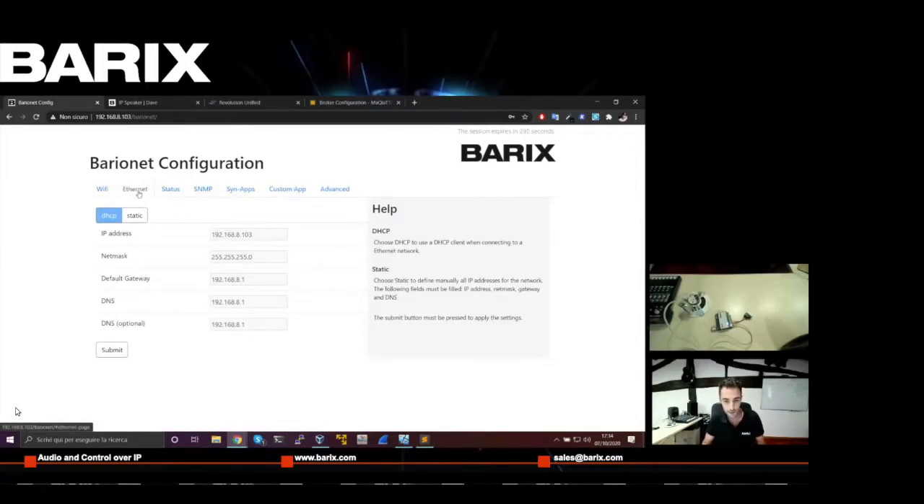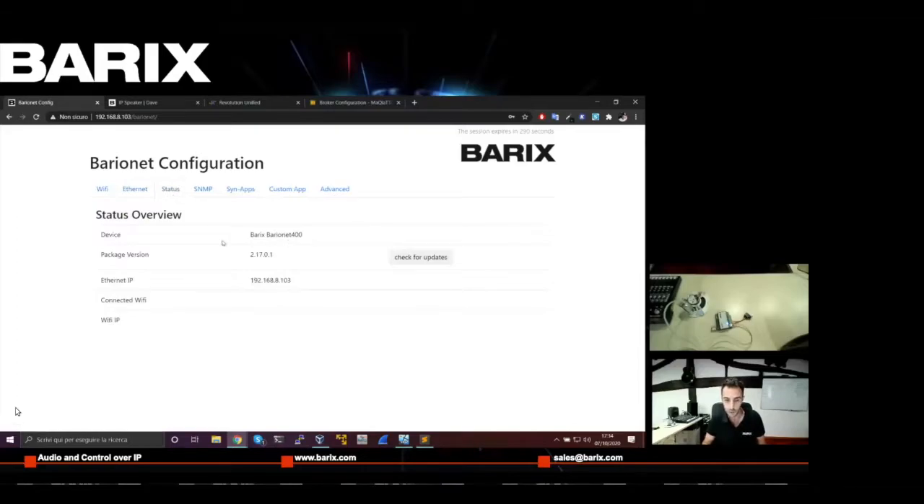So we have the Ethernet tab. The device can be a DHCP client in your network, or you can set a static address. The status tab, where we can check the current firmware running. So we have the major version, the first three numbers, and the last number is the patch number. There is an ongoing discussion about whether we should remove this patch number because maybe it's creating confusion among some customers, because the ones we publish online only refer to the major version number, so the first three numbers here.